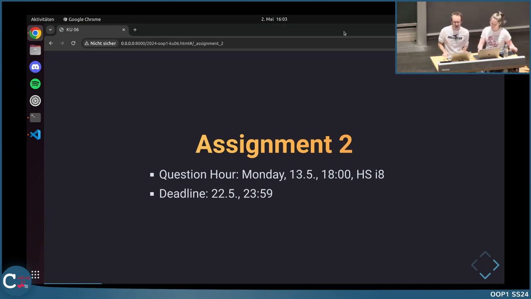Organizational matters, it's not that much today. We have a question hour for assignment 2 in about 2 weeks on Monday. In the evening, I think you have data management before, and then afterwards we do the question hour. It will be on campus, and we can help you as a group, and there will be several tutors there. And just remember the deadline of assignment 2 is then 1 week later at the 22nd of May.